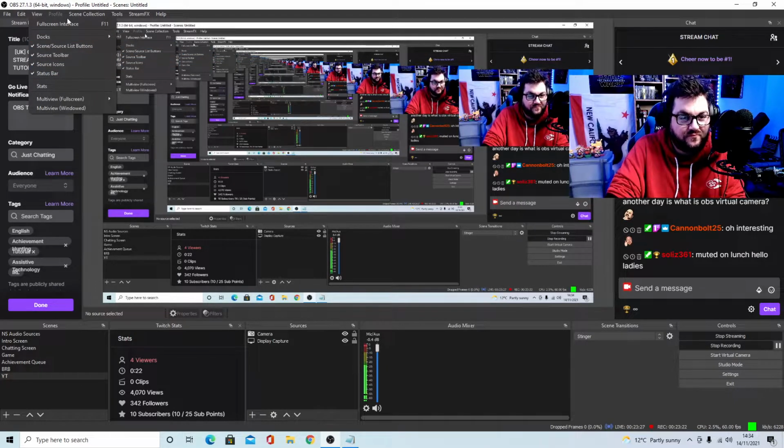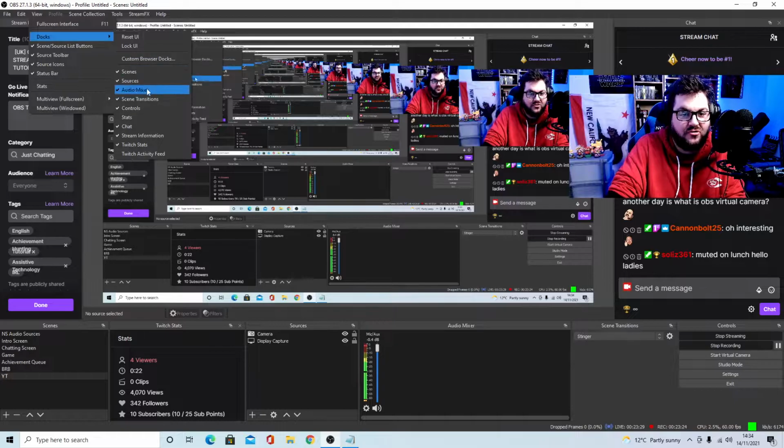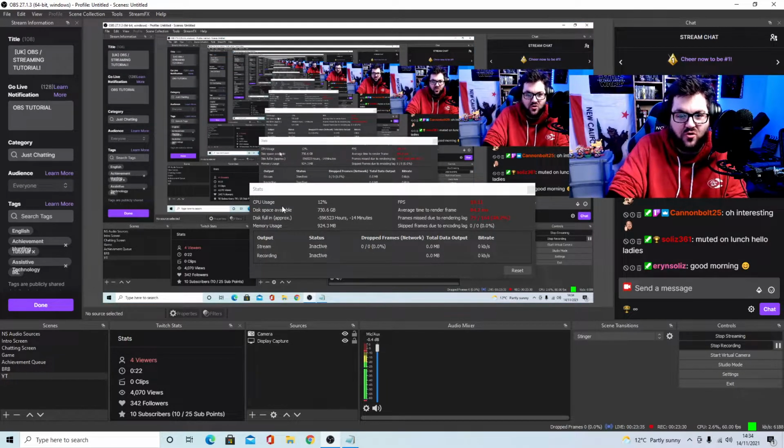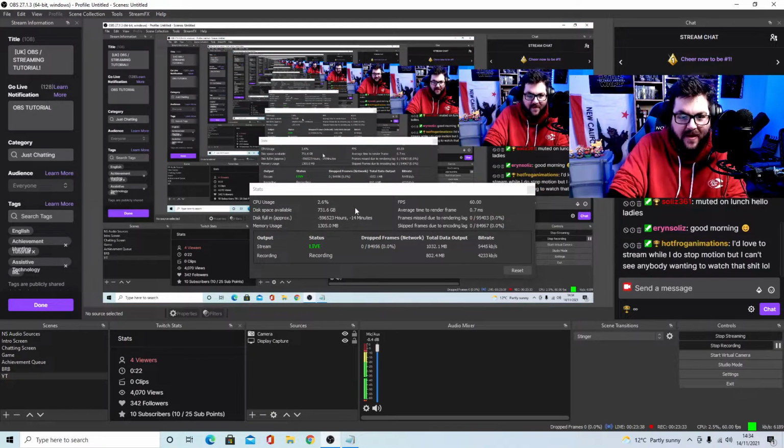Okay, so yeah, these docks, you can choose what you want to see. The only thing I don't have active is stats, so I'll activate that. This shows you your CPU usage, disk space available, and here you get to see some awesome stuff that you don't normally see about my PC.